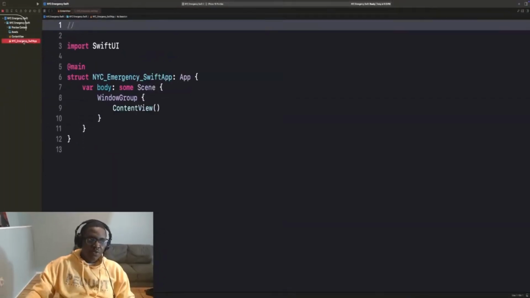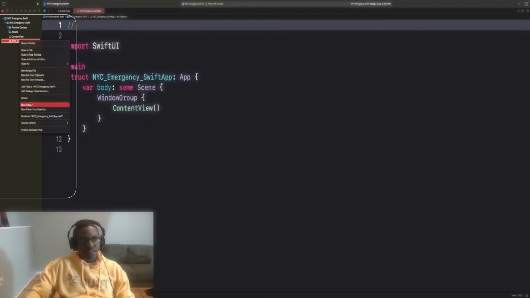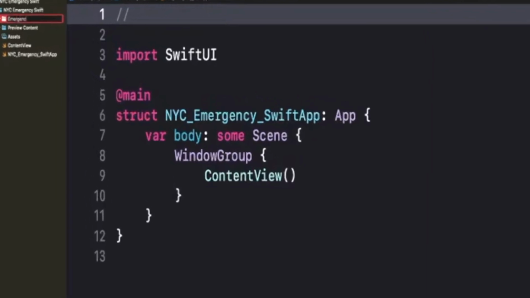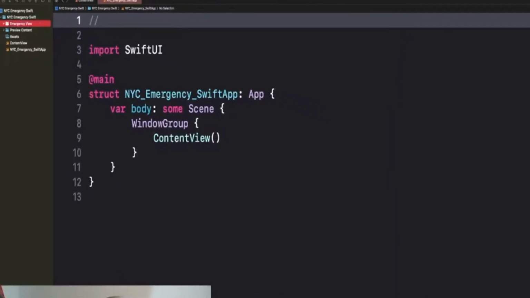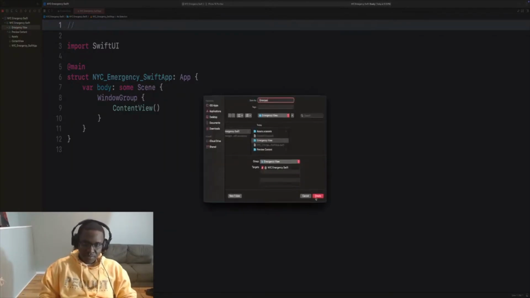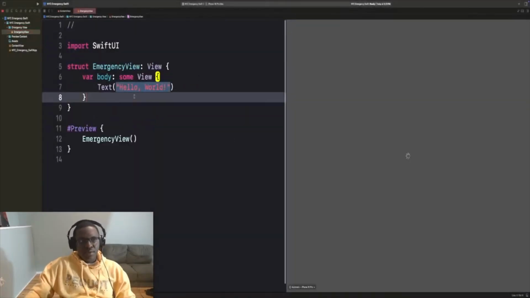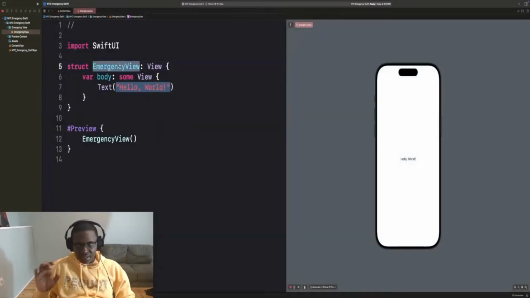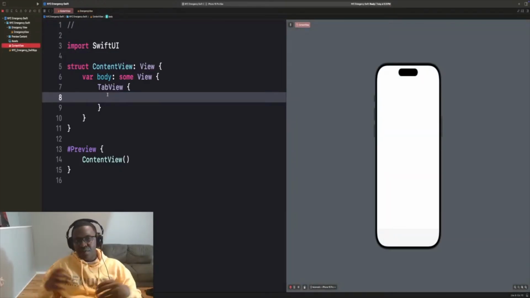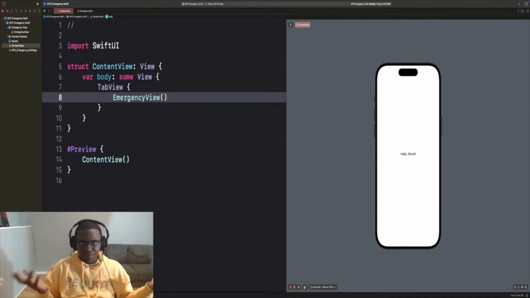Now I'm going to create a new folder, and this is going to be the emergency screen stuff. So we'll say emergency view. Then in here, I'll create a new SwiftUI view called EmergencyView, without the space. And then we get this. This is going to be the screen that I actually build the UI in, or how the app looks. Then I'm going to jump back over to ContentView, which is our main view, and that's a tab view. I'm going to paste our screen right there, and we see the same Hello World that we saw on the previous screen, because it is it.